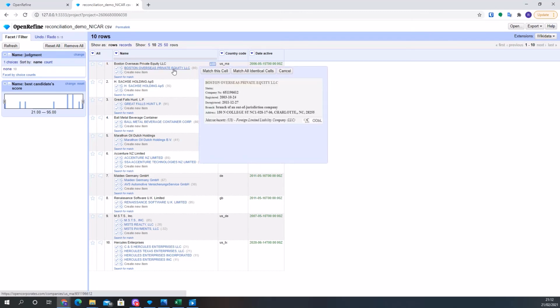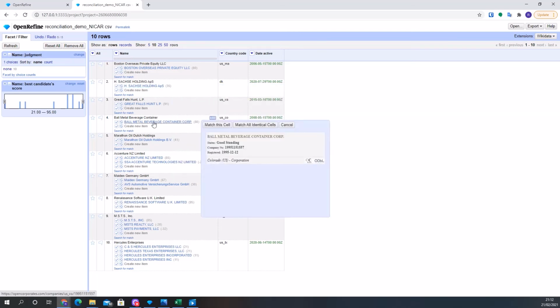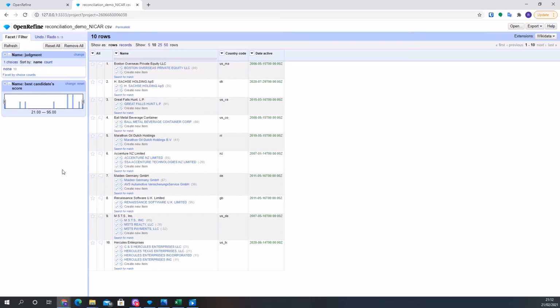Which if I go over here, I've got Massachusetts with the country code MA. Again, we've got Denmark in here, and as you go down. And what you can see here is actually MSTS Inc. is the best matched version here, which also matches Delaware, and Hercules Enterprises in US Texas comes up better here. But you do have a couple of different Texas enterprises that you could choose from.